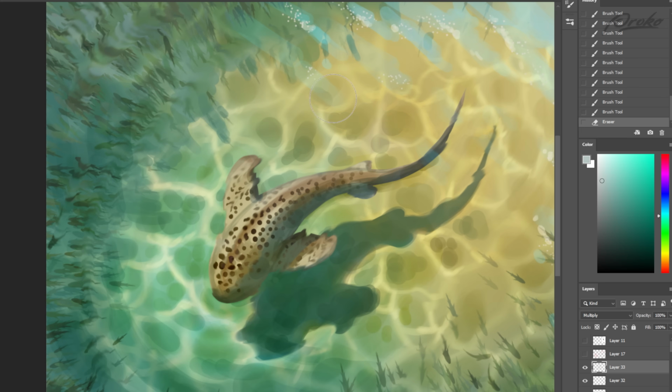I'm just going in and I'm adding another layer of detail to the light patterns on the water, just because I really love how that looks. I just think it looks so nice and pretty. I love painting light through water.